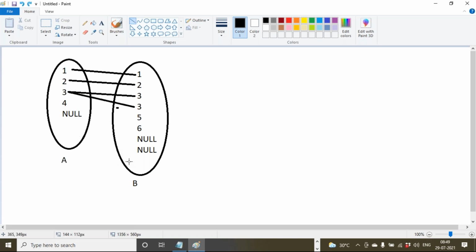Null is a blank value. If you take blank values and try to say that this is matching, there is no meaning to that. So null is not equal to another null. Null is not equal to another null. That is what you have to understand, guys. Clear? So 4 and 5, 6 are not matching entries, and nulls are also not matched.